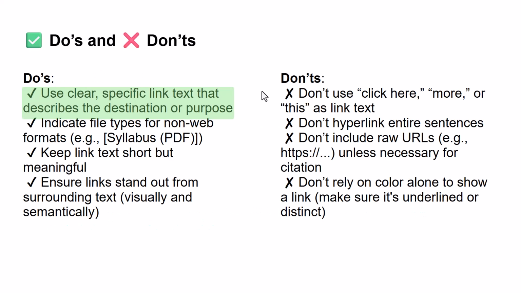Our do's and don'ts: make sure we're using clear, specific link text that describes the destination or purpose. Make sure they indicate any file formats that might be opened or downloaded. Keep it short and meaningful, and then make sure that it stands out. Most programs will automatically change the font and place an underline. But it is something to be mindful of because maybe you went back through and highlighted a whole entire page and changed the font color. Well, that might have changed the link as well. So something just to keep in the back of your mind.